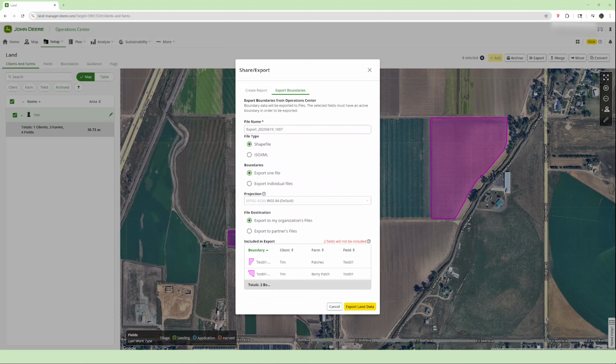For example, if you are exporting your boundary to import into DJI Agras drones, you would need to select WGS 1984 because that is the projection required by the controller to pull up the field boundary. WGS 1984 is also recommended by John Deere Operations Center as the default projection.